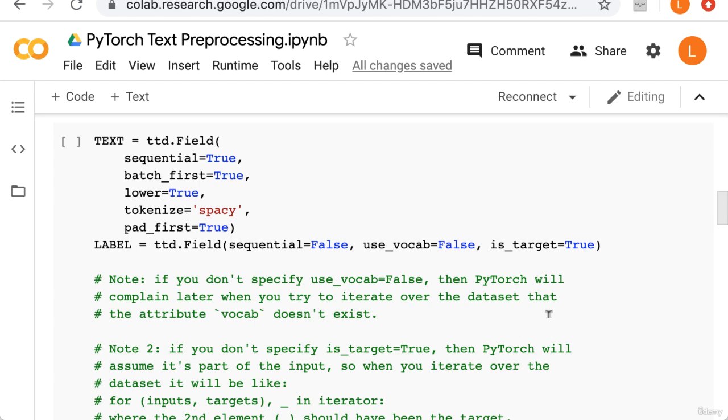This might seem odd to you, but spaCy is another NLP library in Python that is somewhat tangentially related to PyTorch. Basically, if you leave this argument unset, it's just going to use string.split by default. I would recommend you try both to see what the differences are. I wanted to use spaCy here to show you how it deals with punctuation. Finally, we set pad first equal to true so that the padding goes at the beginning of each sentence rather than at the end.